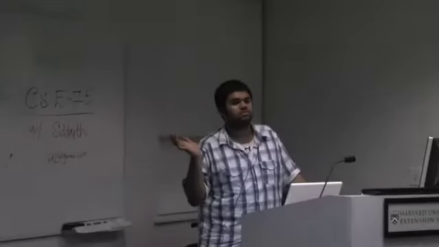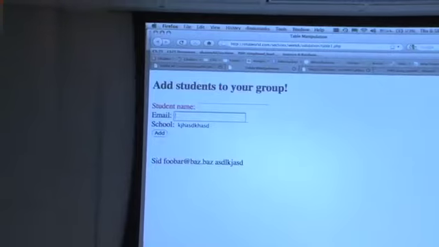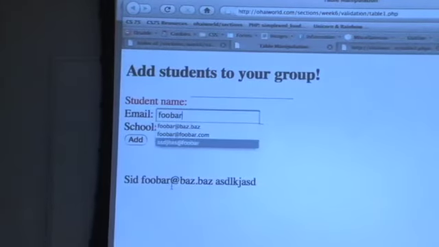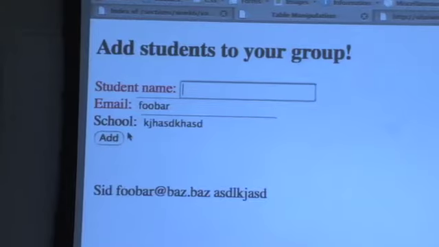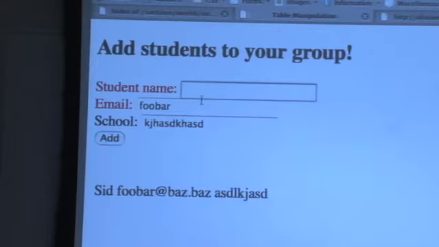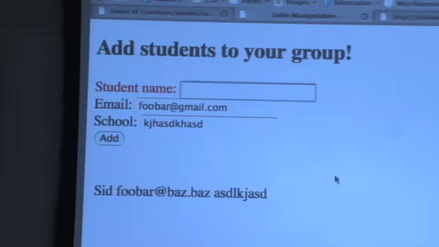High-level questions so far, or specific code-level questions too? All clear? There's one subtle thing here. So let's first enter some wrong email, and let's hit enter. And it set the email to red, right? Now I'm going to enter a right email, and it changed the email to black.